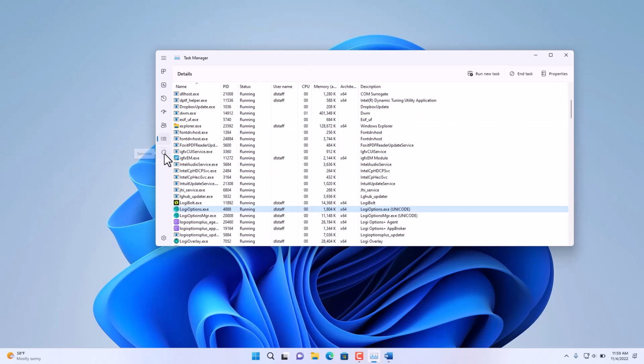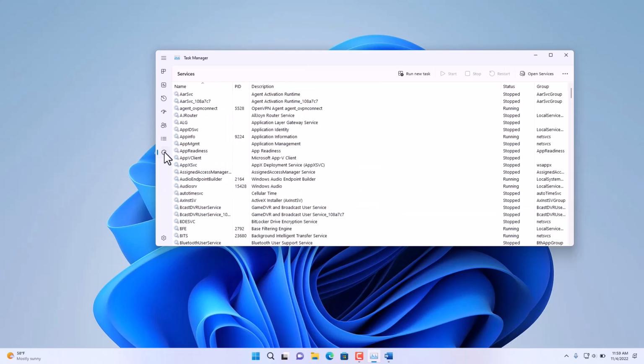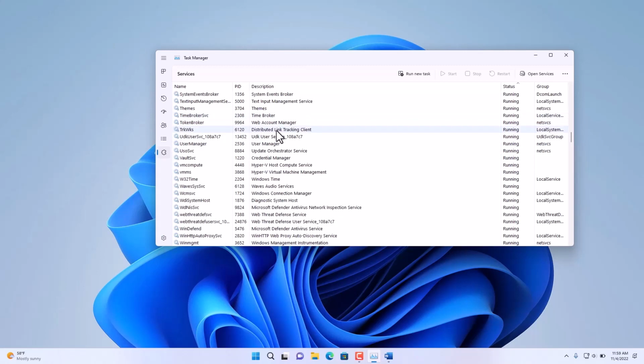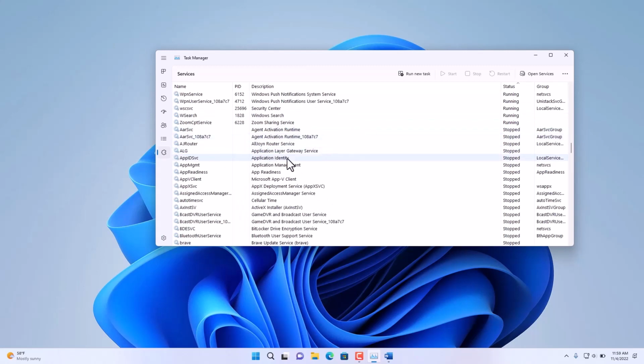Further down, we have services. These are the various services that run in the PC. And obviously, you need to be careful here not to turn off specific ones that may be necessary. If one needs to be running, but it's not, then this is where you could click on it and then select to start it up here on the top right.